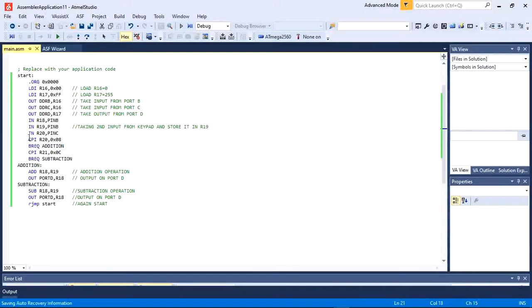First of all, the program will run, and when this condition is reached, it will check if R20 is compared with 0x08, and if this condition is true, our branch-if-equal condition runs, and then our code will move towards the addition module. Here the R18 and R19 inputs are added, and the result goes to port D.